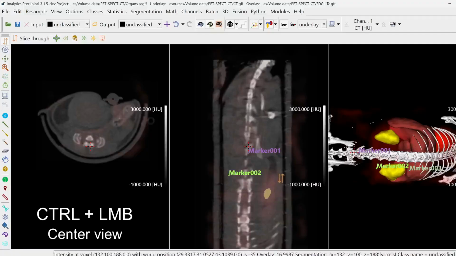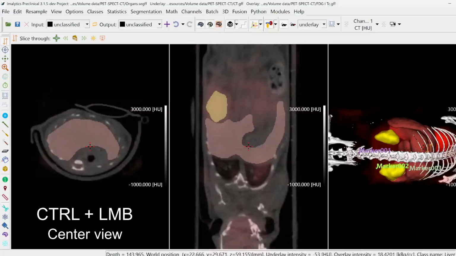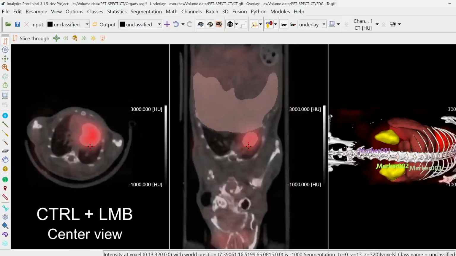The next one is Control and left mouse button, and this centers the view. So it means you can jump around in 2D or also in 3D. And this makes it easy to quickly go to your organ of interest. For example, I can jump to the heart here.